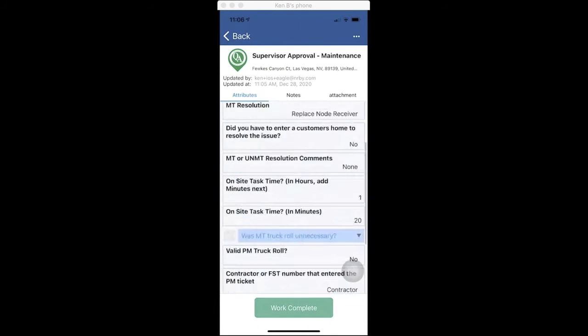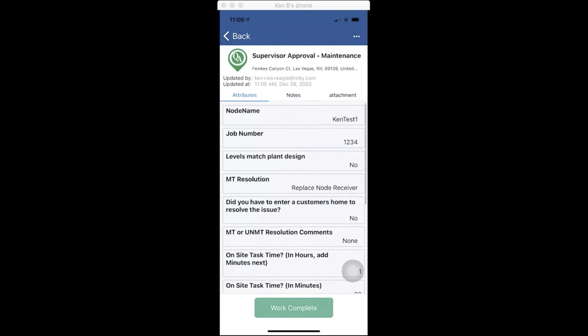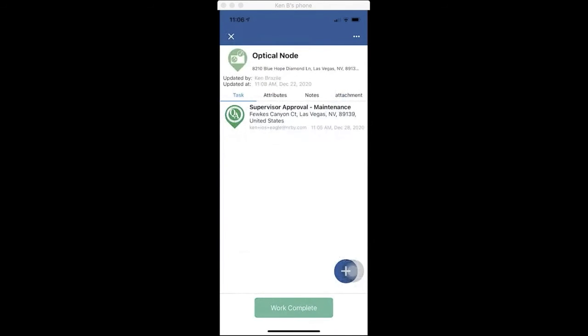They can review it. If they find that something's not quite right, they have additional something they want you to do, they can assign that back to you, and then you'll see the pin show up back in your assignment queue. When they're all done with it, they'll approve it and it'll disappear off the map.